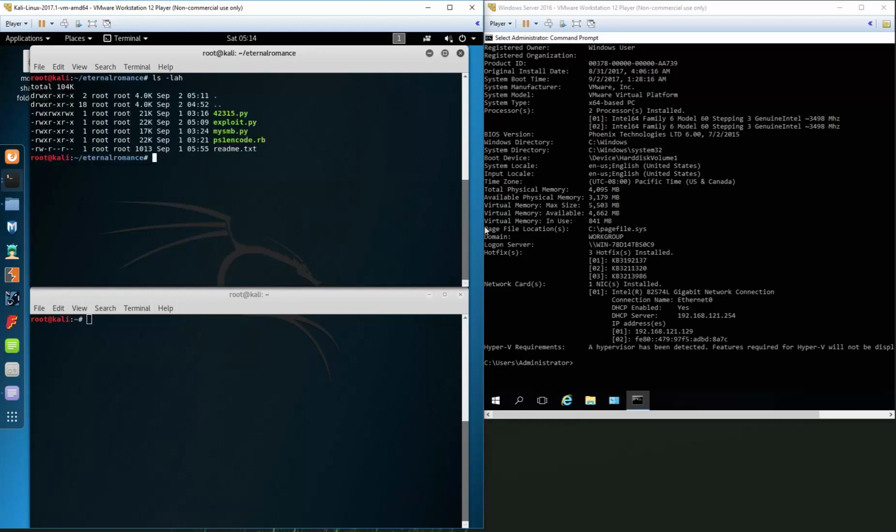First of all, I have downloaded a couple of things. I have downloaded the exploit, I have downloaded MS17-010 and ps1encode.rb. You're going to find all the download links in the description.